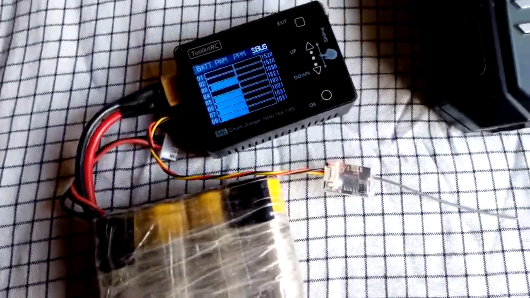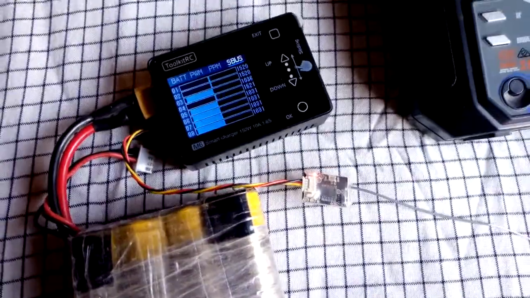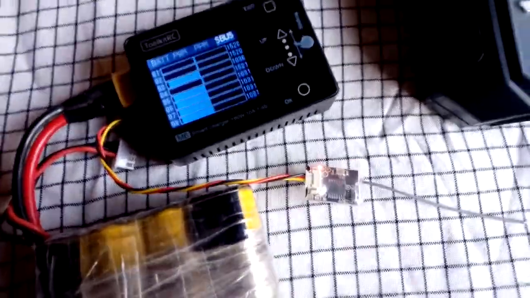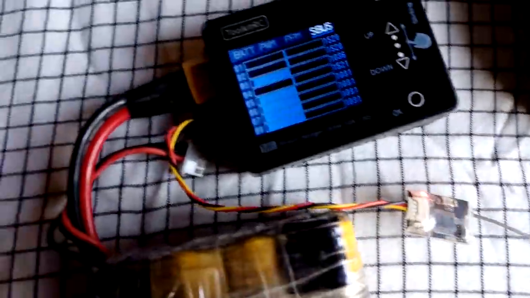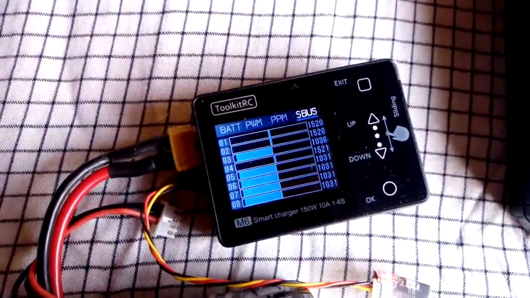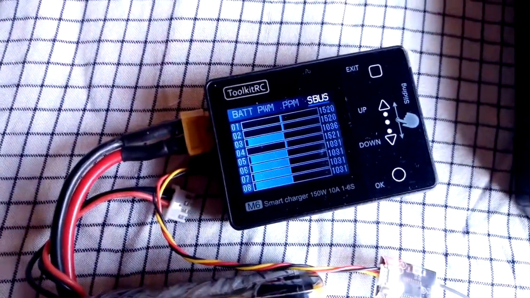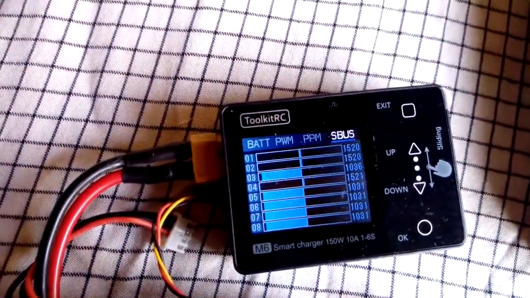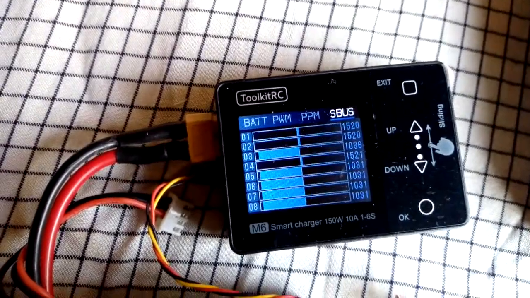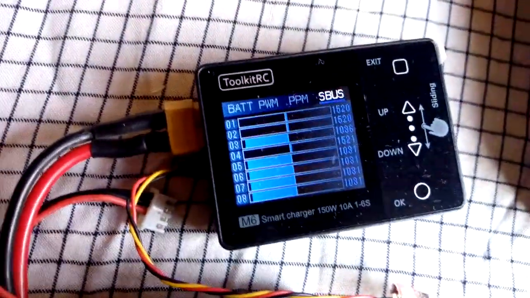I have given the S-bus output from this mini receiver to this Toolkit RC M5, and it is currently monitoring all the channels.